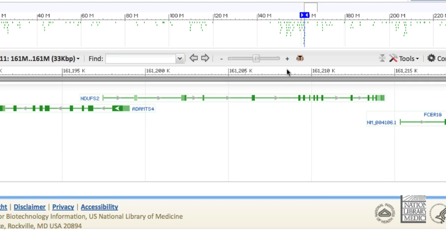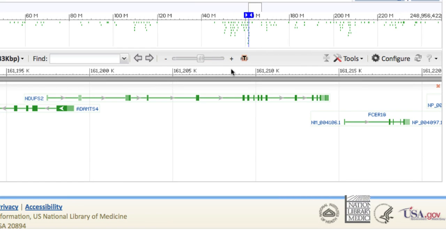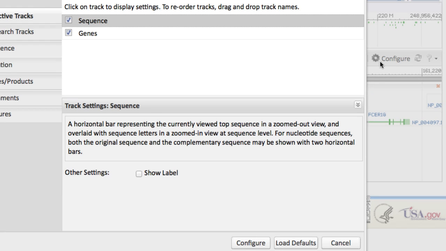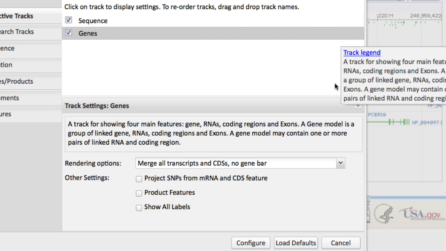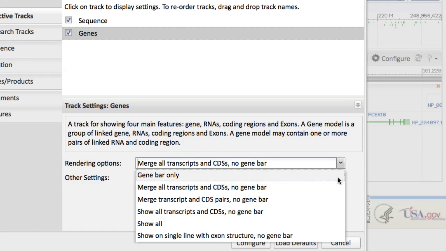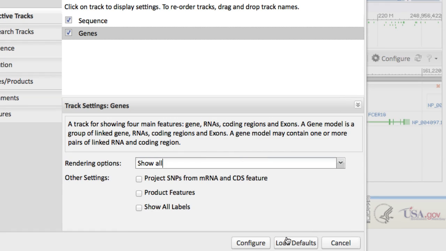Another way to see the underlying objects is to use the Configure menu. I'll go to Configure, select the gene track, then change the rendering options to Show All, and click the Configure button.